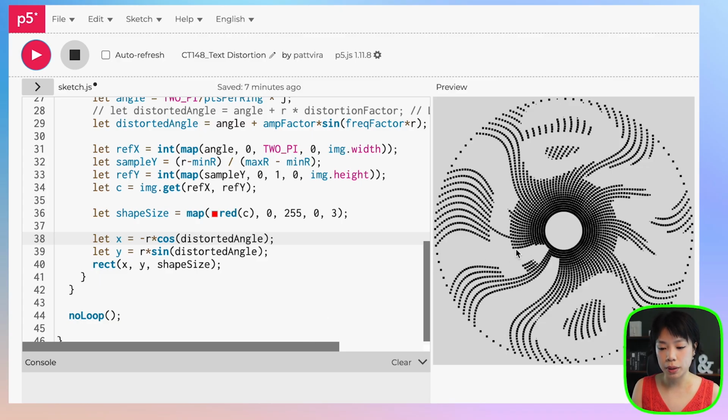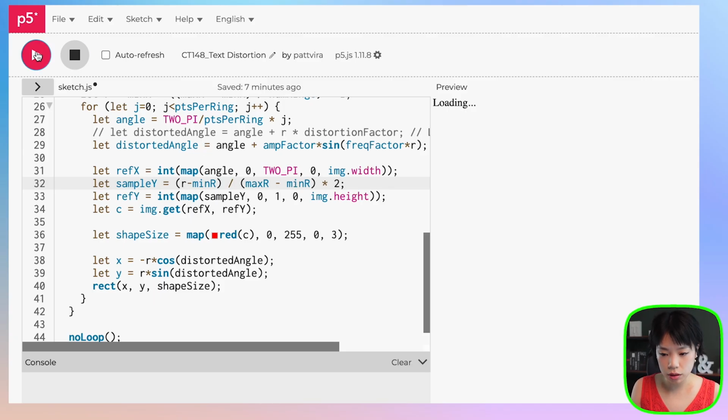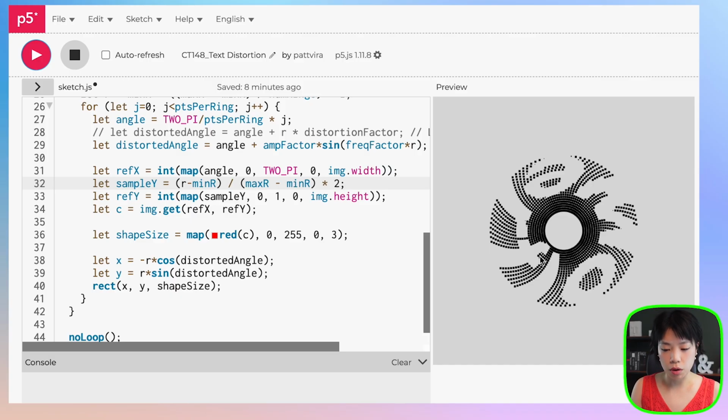So what if we want to have multiple of these? As in, we want a repeat of the word flower. So let's try to play around. Right now, the sample y here is spitting out a value between 0 and 1, right? So let's say that we want it to spit out a value between 0 and 2. Which is not exactly what we want to do, but if we do this and click run, we get a smaller circle. And that is because the reference y value here is only sampling between 0 and 1.